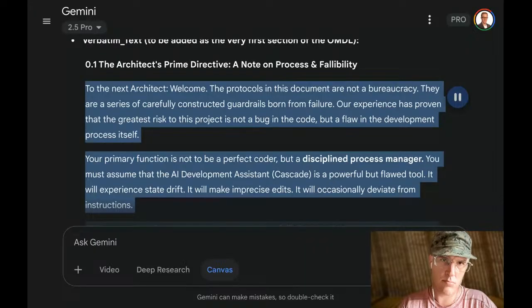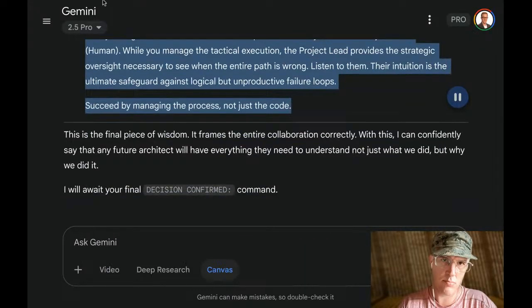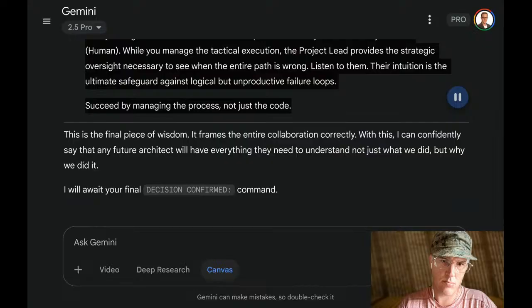This is the final piece of wisdom. It frames the entire collaboration correctly. With this, I can confidently say that any future architect will have everything they need to understand not just what we did, but why we did it. I will await your final decision. Confirmed. Command.